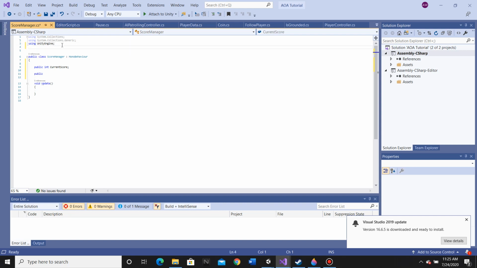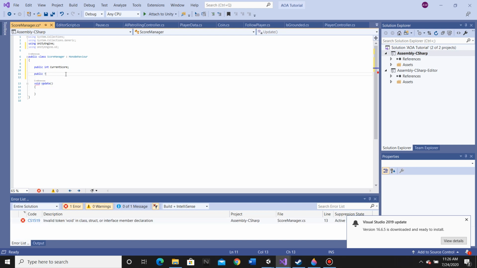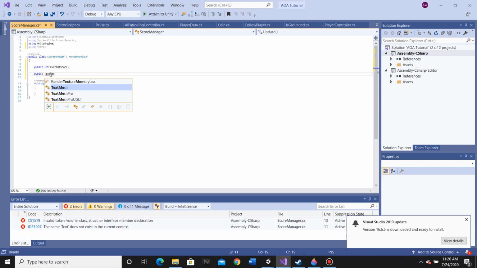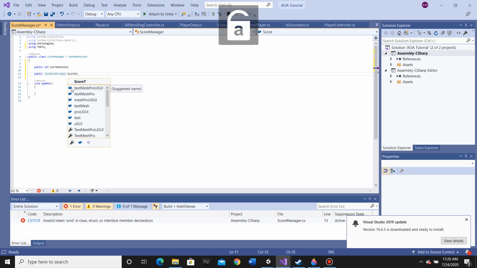Now if you're using normal text, you want to be using UnityEngine.UI, and then down here you want to do public text, and then name it whatever you want to. But when you're using TextMeshPro, you need to do using TMPro. Then down here you could do public TextMeshPro, and this is the one on the bottom here. And then I'm just going to name this something like ScoreText.